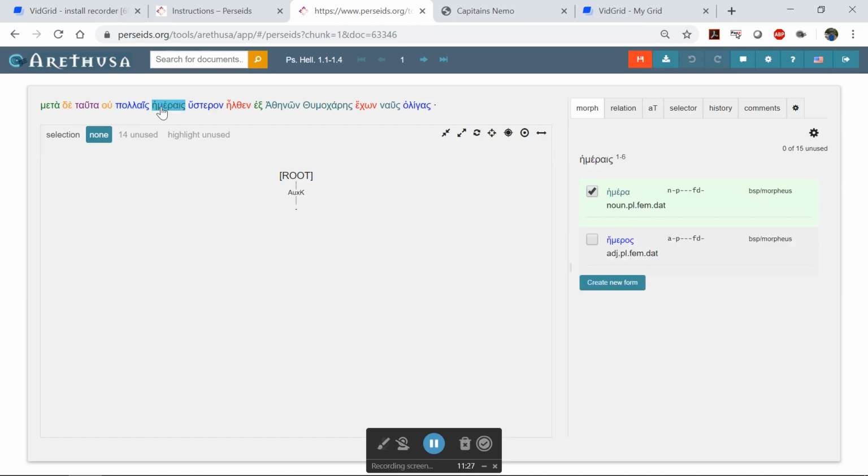Let me click on Hemirais. This is the part of speech tag that's in the coding. It means it's a noun, it's plural, it's feminine, it's dative, right? That's pretty simple. Adjective, plural, feminine, dative. These are the possible categories depending on what you're looking at.